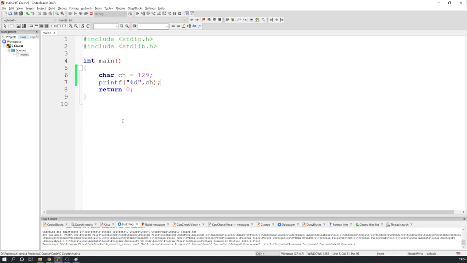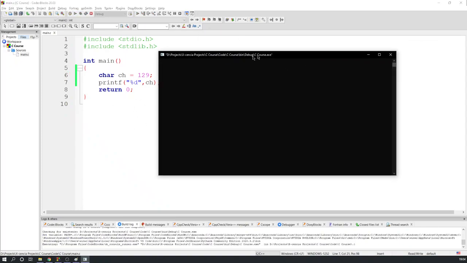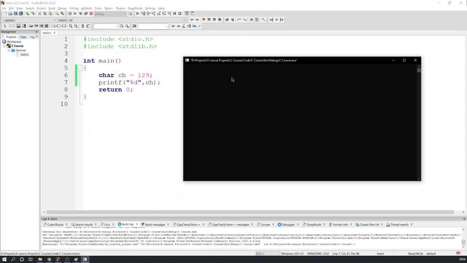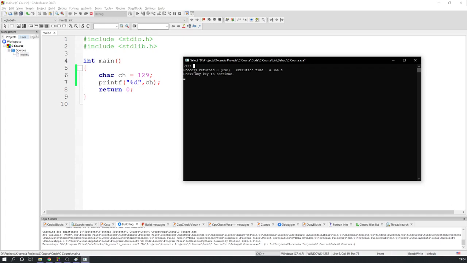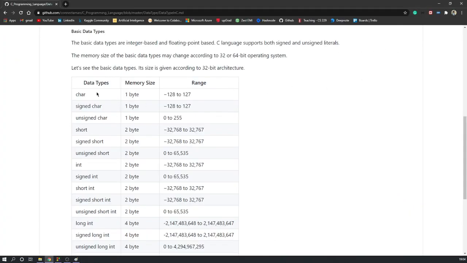and run this, you can see in the output screen it is going to display minus 127, but it is not going to display minus 129. Why? Because it is outside the range. Once you overflow the data, it will display only the last value it can reach. So that is the range of your character in C. If anyone asks the memory size of a character, it is 1 byte in C, and the range is between minus 128 and 127.